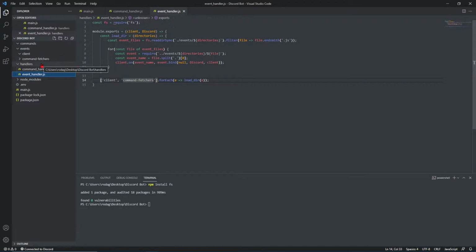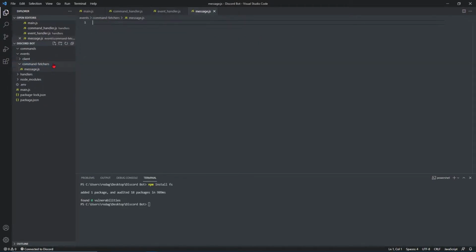So today what we'll be doing is checking over the command fetchers and the client activity. So we're going to go to the command fetchers and create a new file called message.js. It has to be that name. You cannot change it. It has to be message.js. So in here, we're going to type the following: module.exports equals Discord client message, passing in variables.